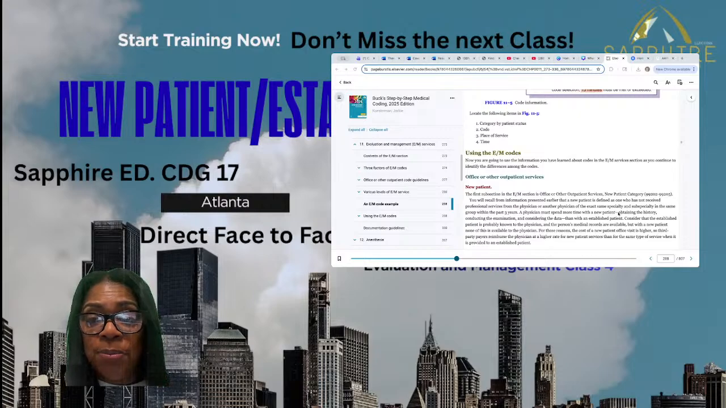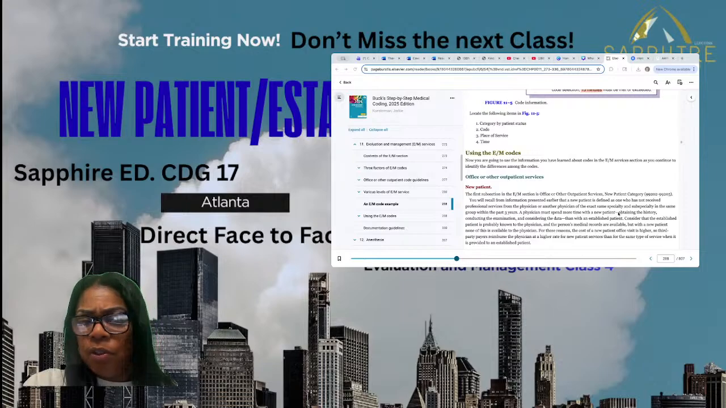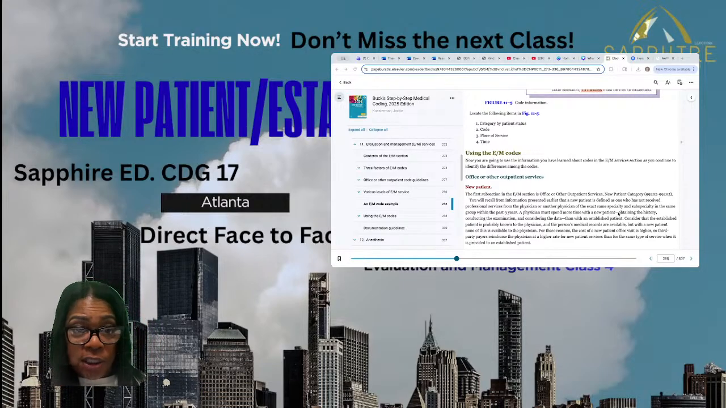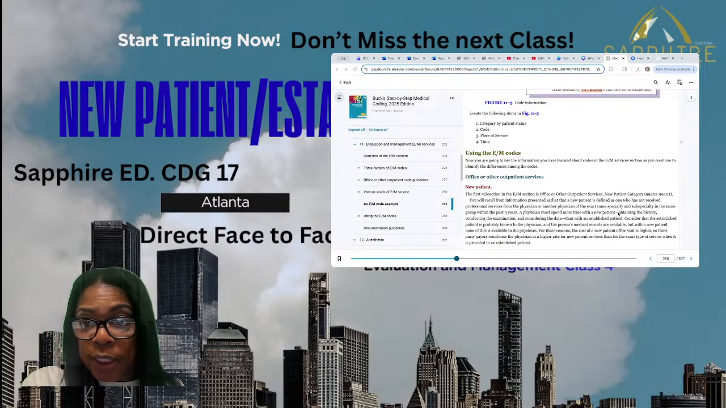Use your CPT book. Okay, use your CPT book. In the first portion of your CPT book, you must understand the E&M coding. Don't start the coding. You see in the CPT step-by-step guide, they're saying start the coding. Don't start the coding right now.